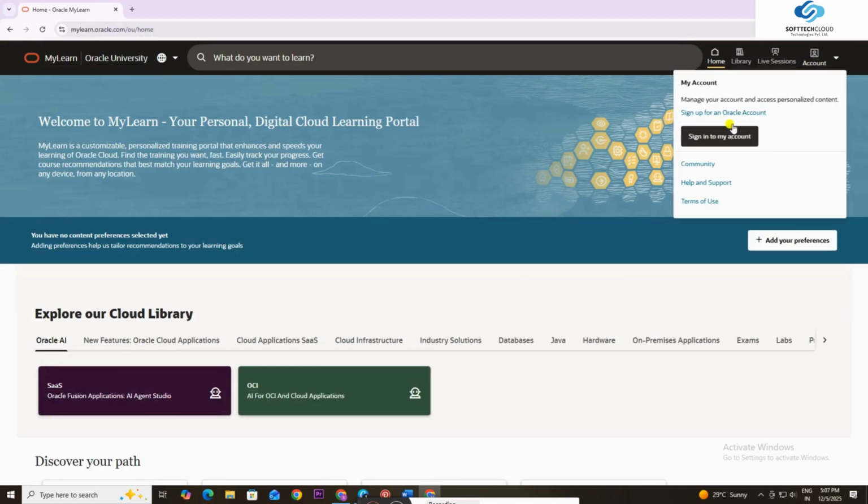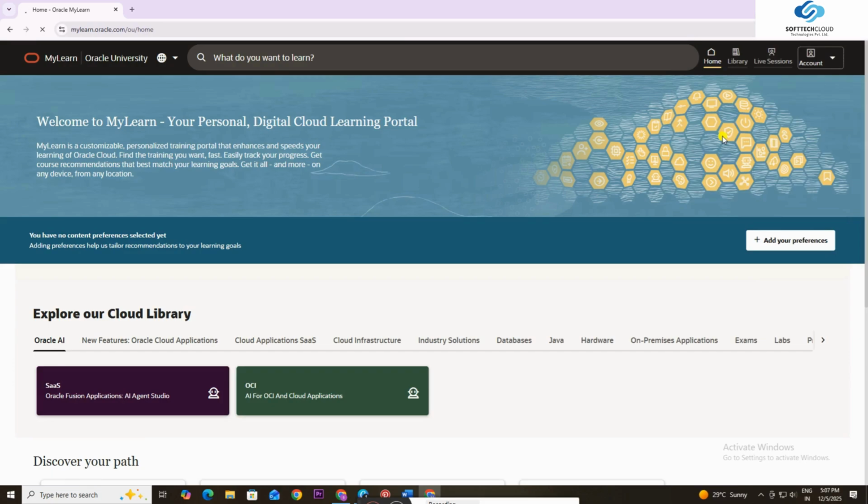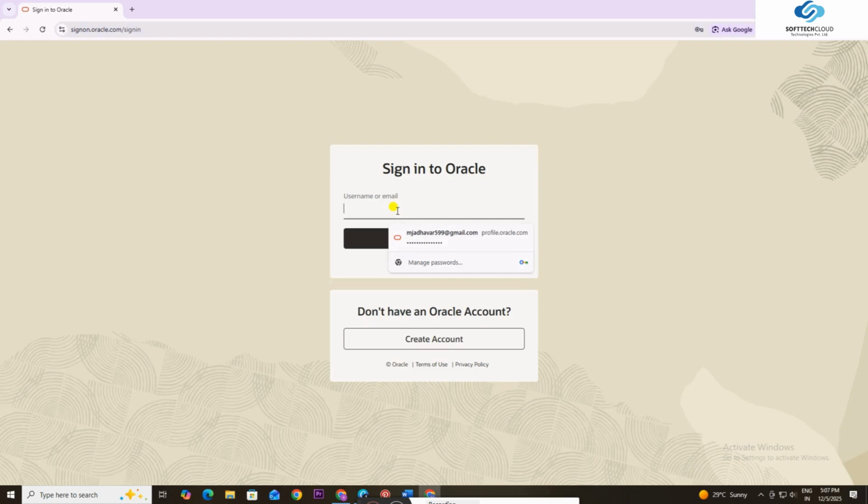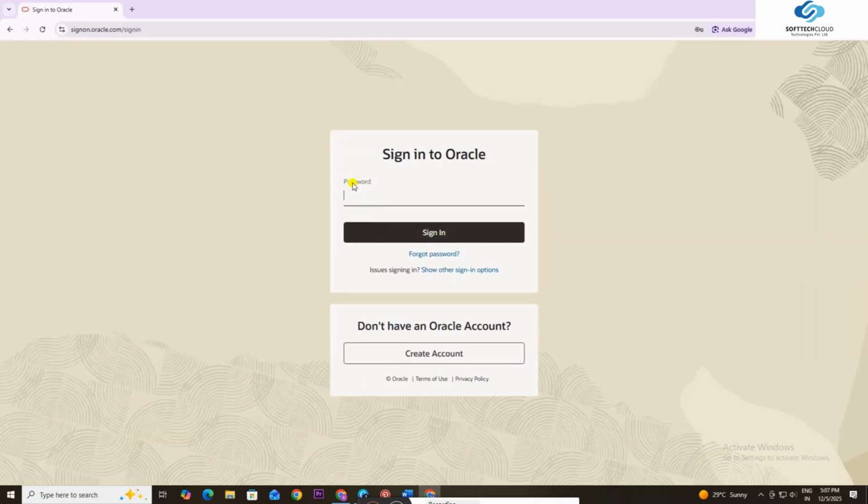Go to account. Sign in. Here you need to enter your email address. Then next. Then password. Sign in.